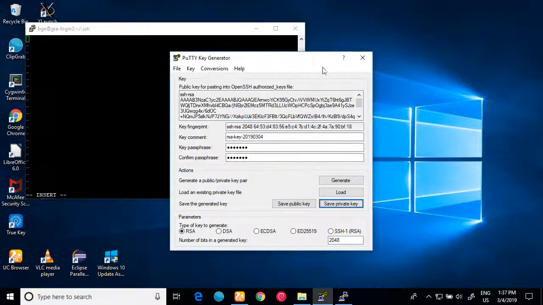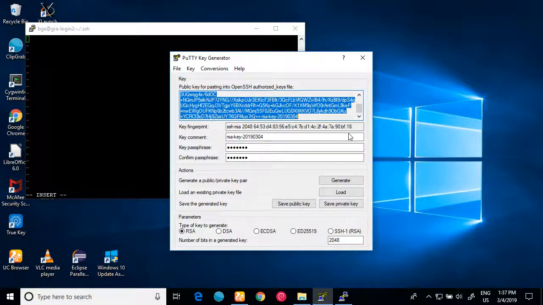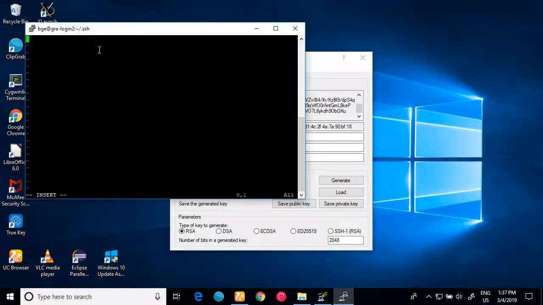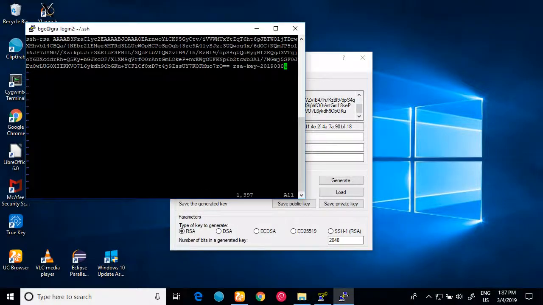Now back to your PuttyGen window. Copy the public key and paste it here and save it.